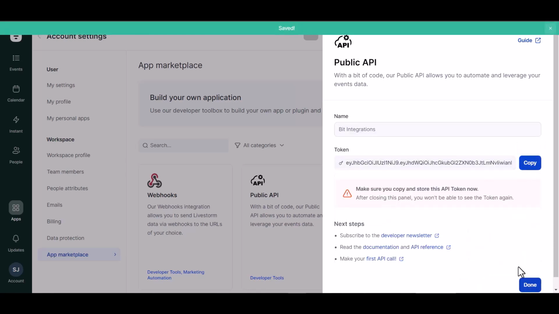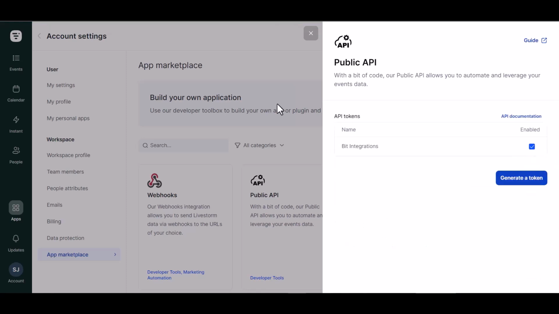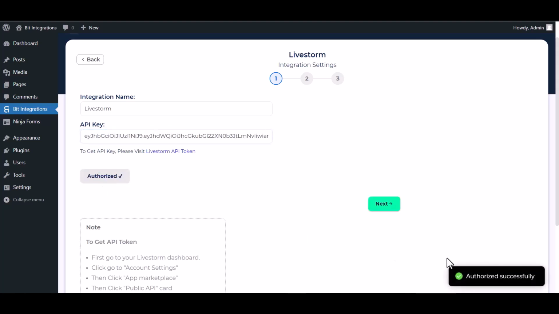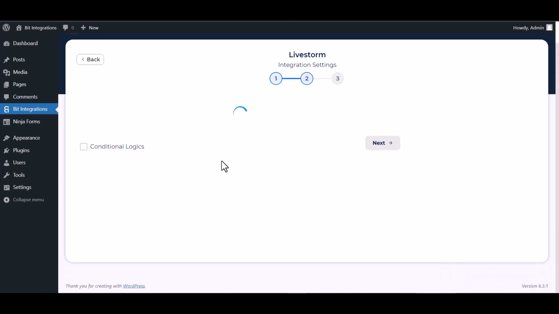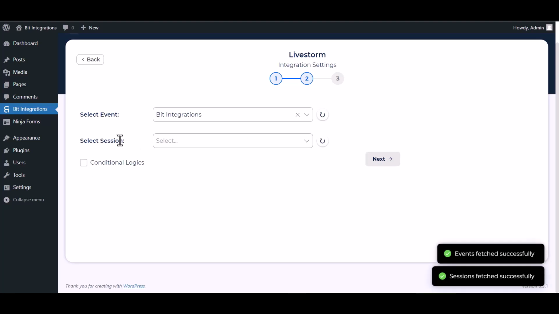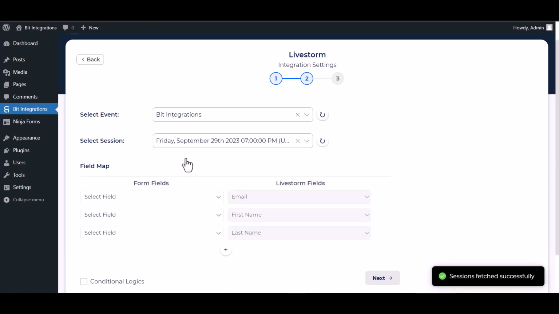Copy the API token and paste it here. Authorized it. Authorization is successfully done. Next, choose an event. Choose a session. Map the respective fields.